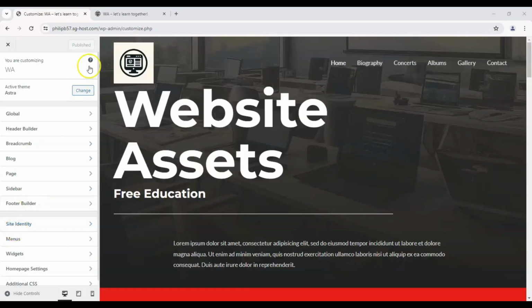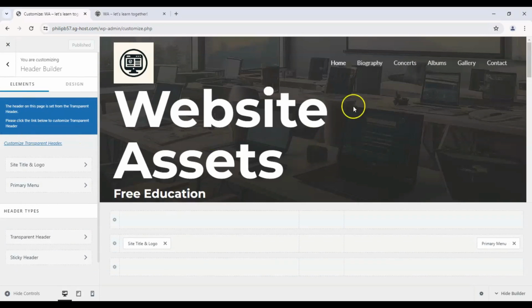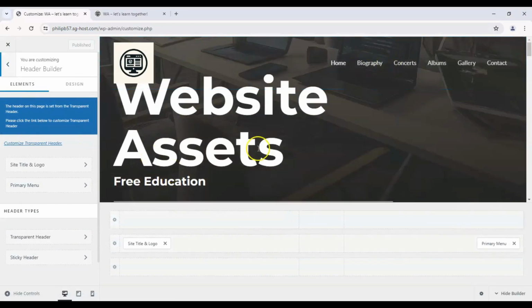Okay, so we're here on the WordPress Customizer, and let's go ahead and click on Header Builder to customize our header. So let's get familiarized with how this works. First things first, we have our blocks over here, and this theme is awfully simple. Like, there's only 2 widgets here to customize.